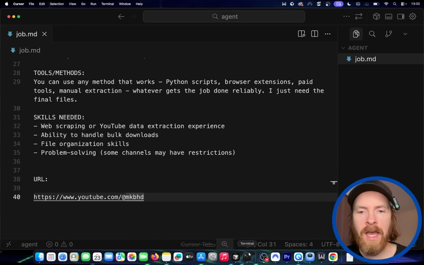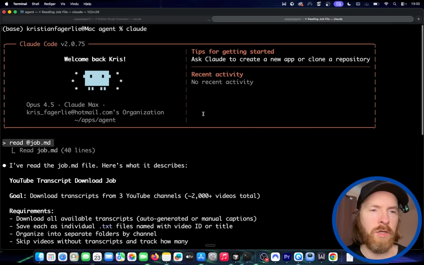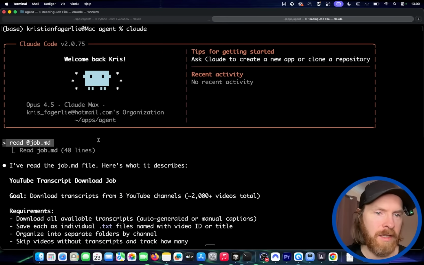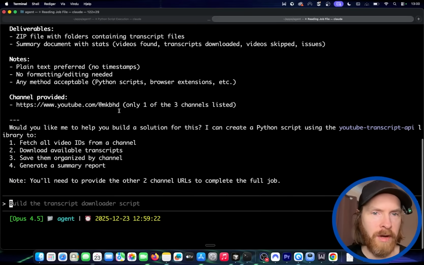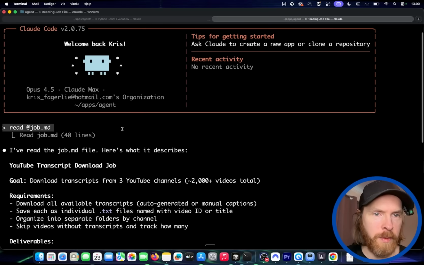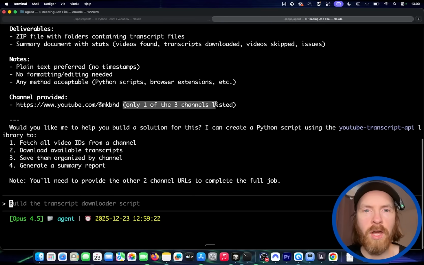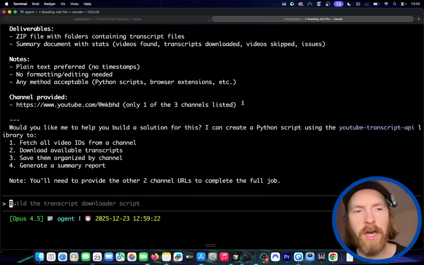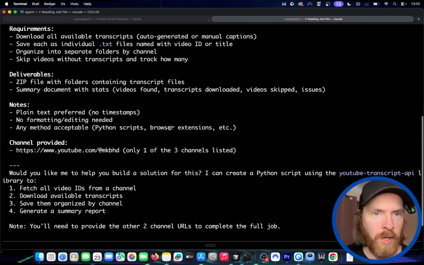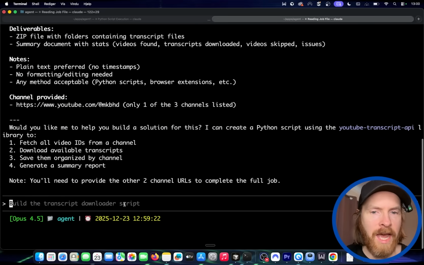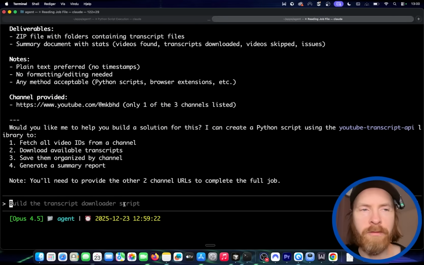Great. And then I went to a new session here on Claude. I said read job.md. Now we read the full job here. It's looking at the URL. That looks pretty good. And it says this is only one of the 3 channels listed, but that's fine. So now I think we're going to try to execute on this. I'm going to ask Claude to create a plan for this now.